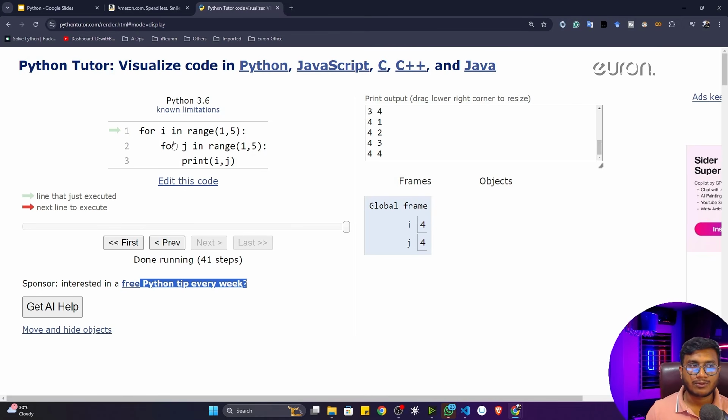I think you got it right now. Okay, just try to copy this code and try to go to this particular Python Tutor and try to execute. Okay, you'll be able to understand what is happening.